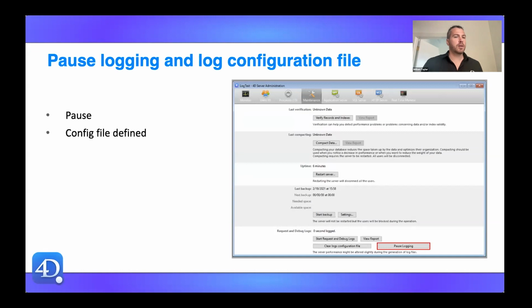As a part of our log improvement project, which started with v19, 4D v19 R3 adds two new major features. The first is the ability to pause logging and to restart it. So you can pause your logging immediately from within the server administration window, or programmatically, of course.